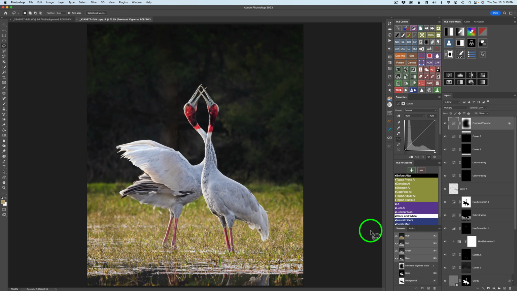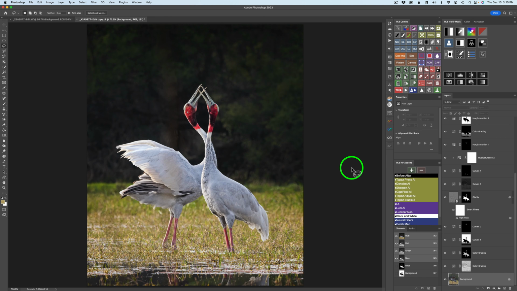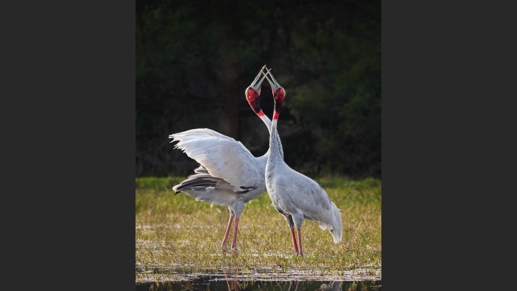Let's take a look and see how far we've come. Let me click on my before after action. Here's where we started and here is where we ended up. Quite a difference.